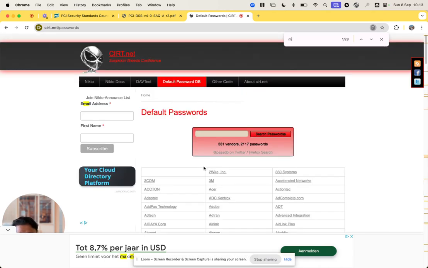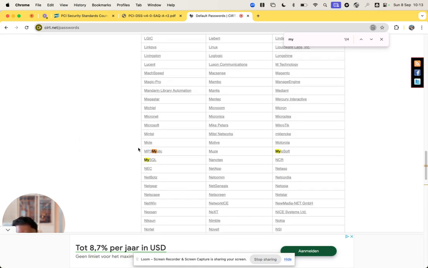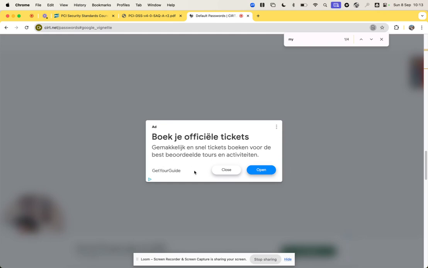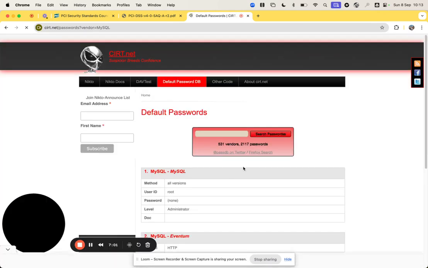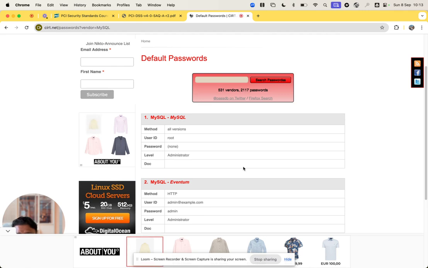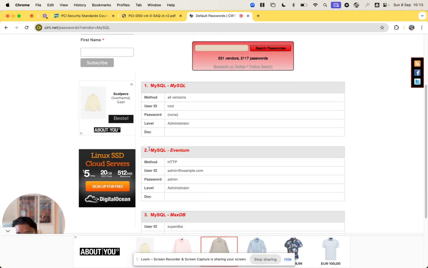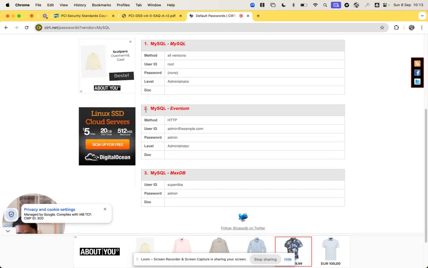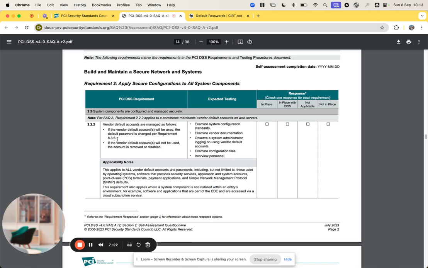No, we don't. Just for MySQL. Yeah, let's go to MySQL and just see what they have. So first of all, let's say you use this. Just for an example, MySQL Eventum, you can see the password is admin. So this cannot be a default password anymore. You'll have to change it according to PCI DSS requirement 8.3.6.